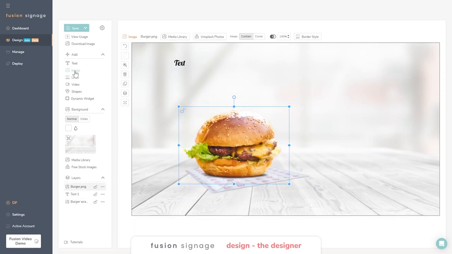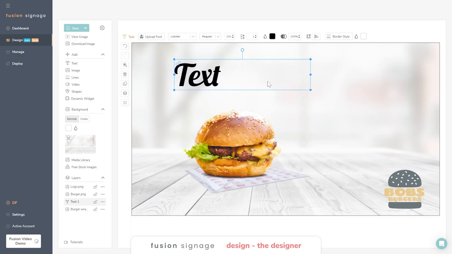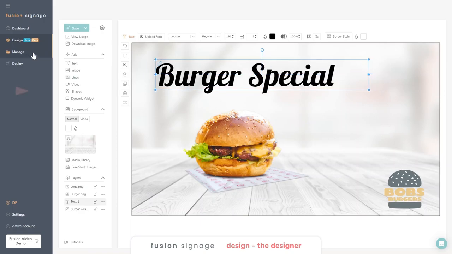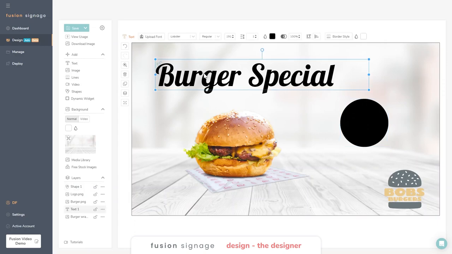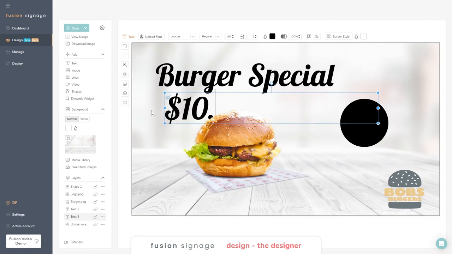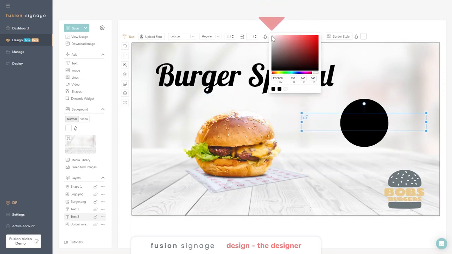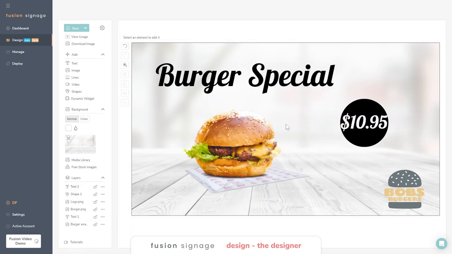Let's add some other images. We've got a little logo that we can add in here. Let's move that around and resize it. We'll also change the size of our font and edit that font. Resize it so it fits. We can also bring in a shape and then use our same font. So what I'm going to do here is to duplicate the font, change our font here, give it a price, resize it, change our alignment, and bring it into our circle here. Change our color so it stands out and bring it to the front. And hey presto, we have a design.